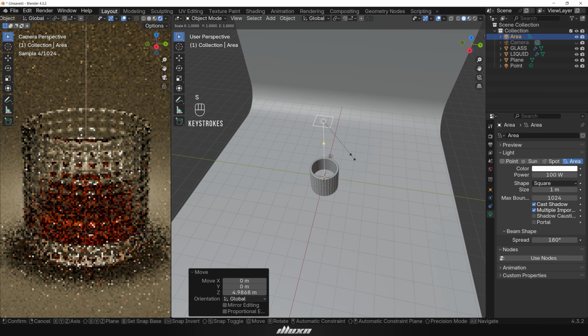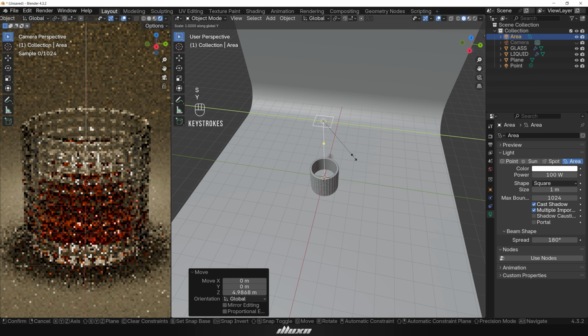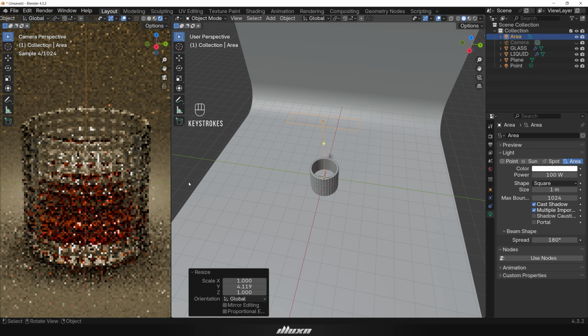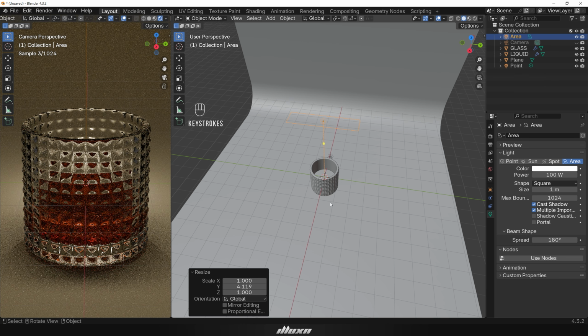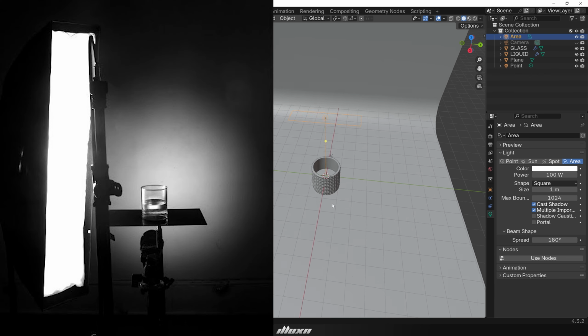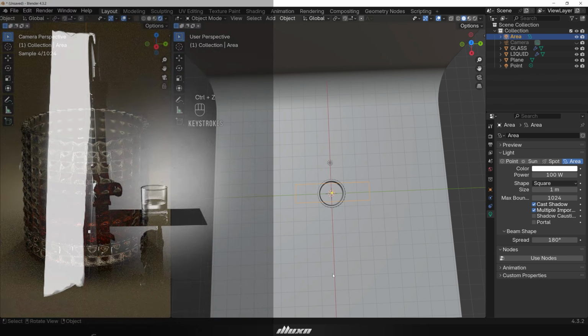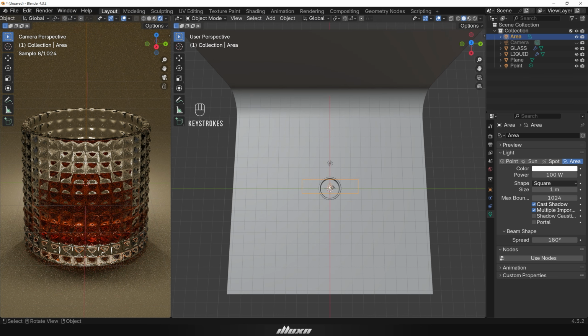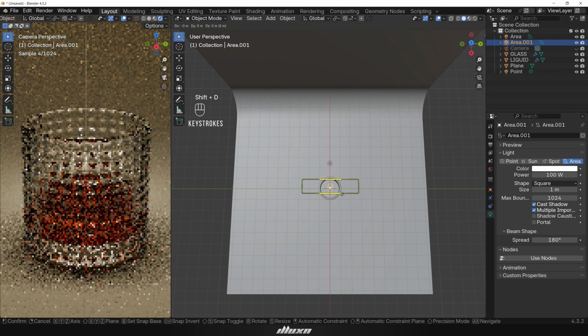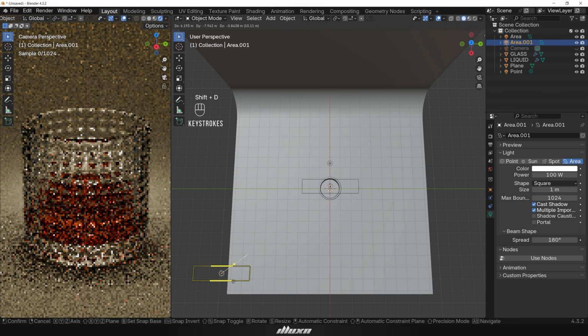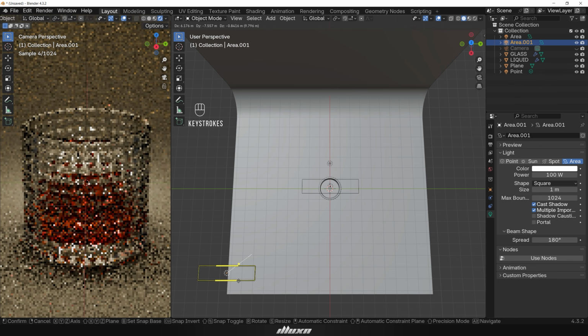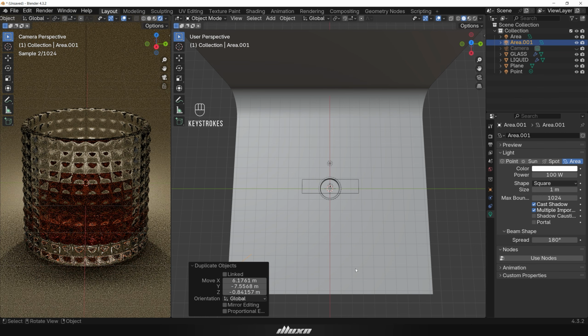Now press S and then Y to scale the light in the Y-axis. Scaling the lights this way will make them act like those LED tube lights used in studio photography. Now, let's add some fill light. For that, press Shift+D to duplicate the light and move it 45 degrees to the left of your glass.